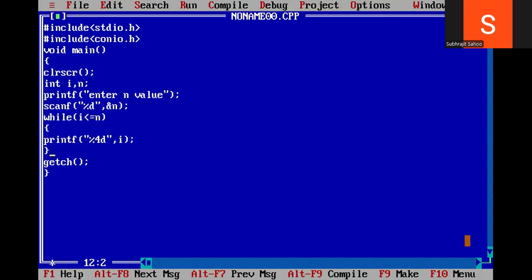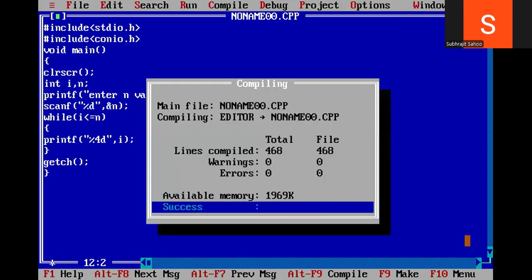bracket is optional. If there is more than one statement that needs to be repeated in the looping statement, then we will prefer the opening curly bracket and closing curly bracket. But if only one statement has to be repeated several times, then there is no need to put the curly brackets, though you can put them. Not a problem. Observe, is an error coming?